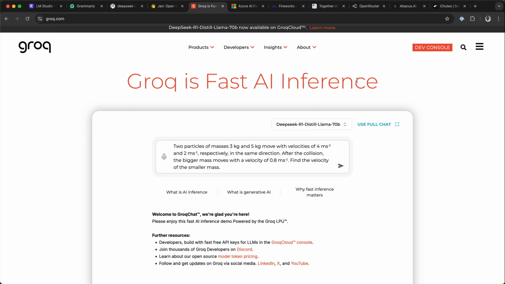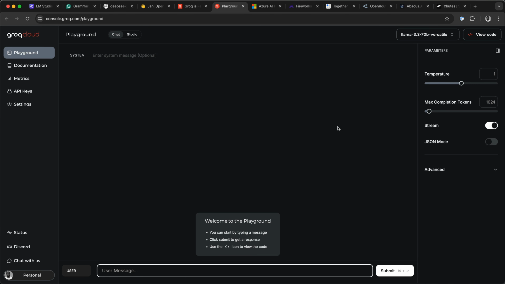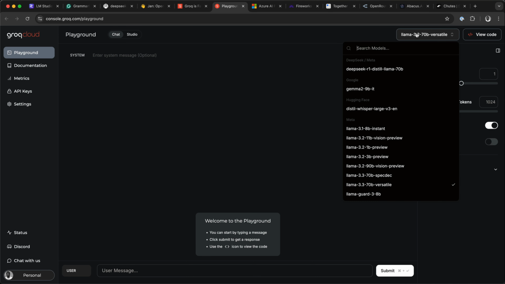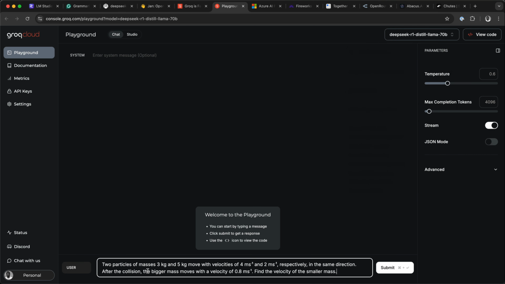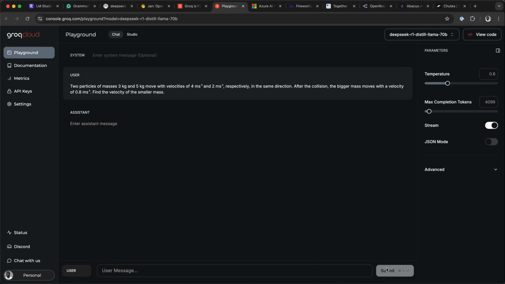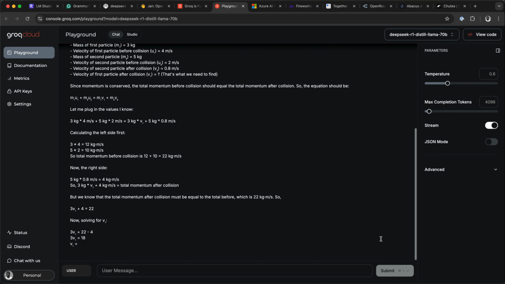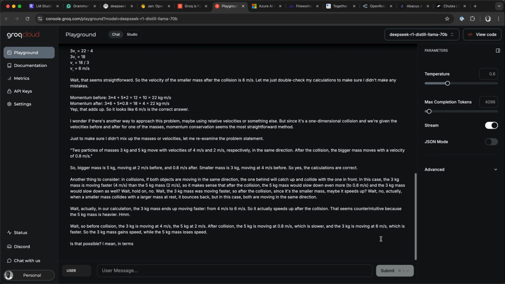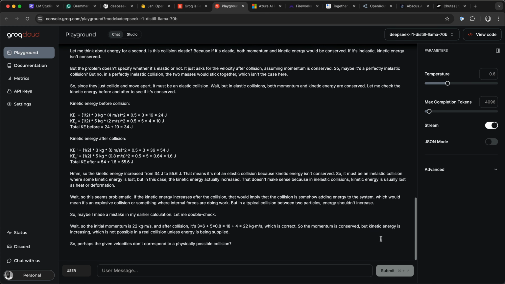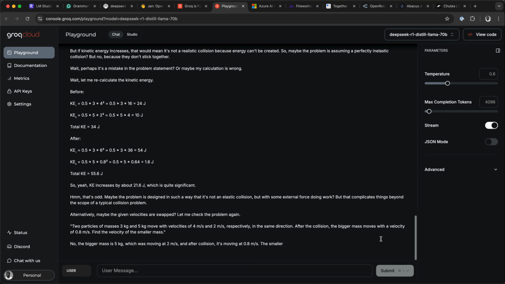The R1 model is also available in the Dev Console. I have now logged into the Dev Console. On the top right, we have the option to select the model we want to use. So we have the DeepSeek R1 Distill Llama 70B. I will paste the prompt here and submit it. Using Groq is faster than using the other tools.